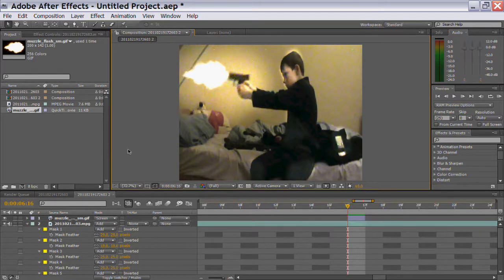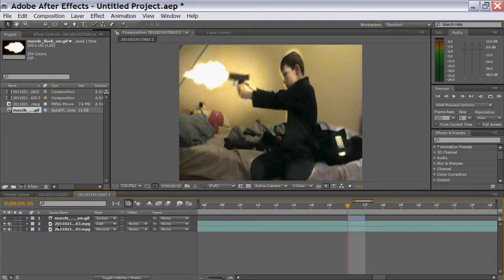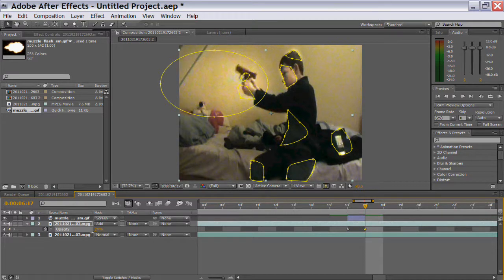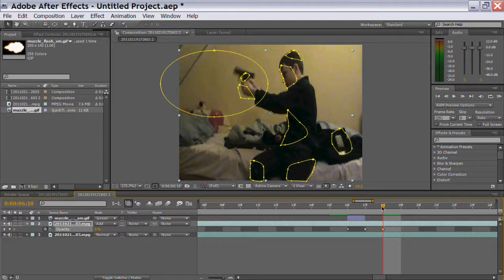Now, once you've done all of that, you want to go to opacity by hitting T. You want to click this little keyframe stopwatch. This is where it's going to be on 100. Then you go along and put it at 50. Then you do one more, and you put in none, 150, none.